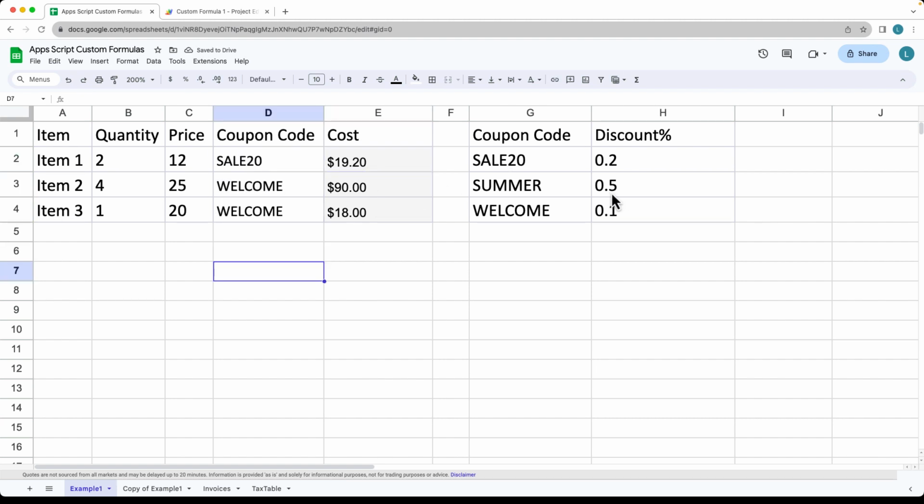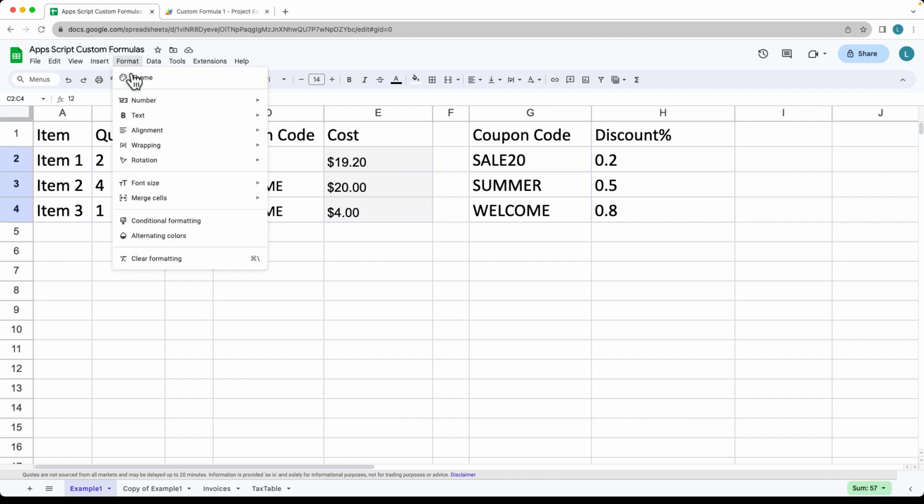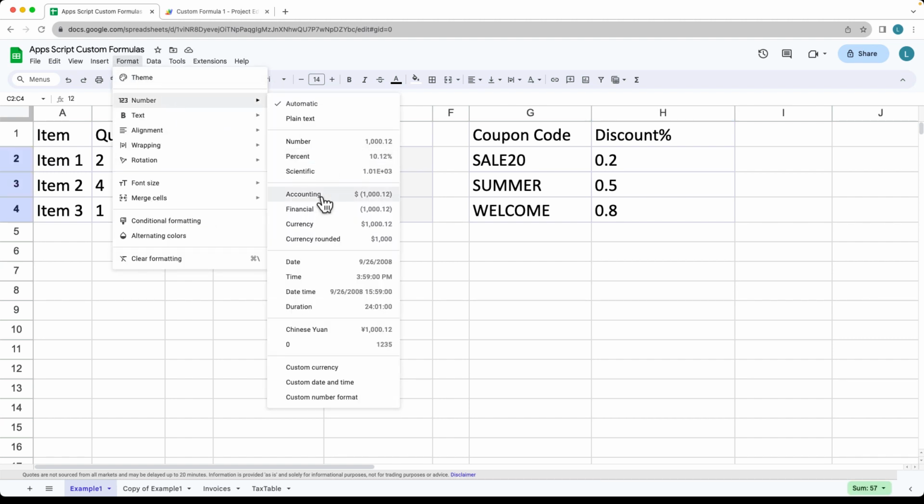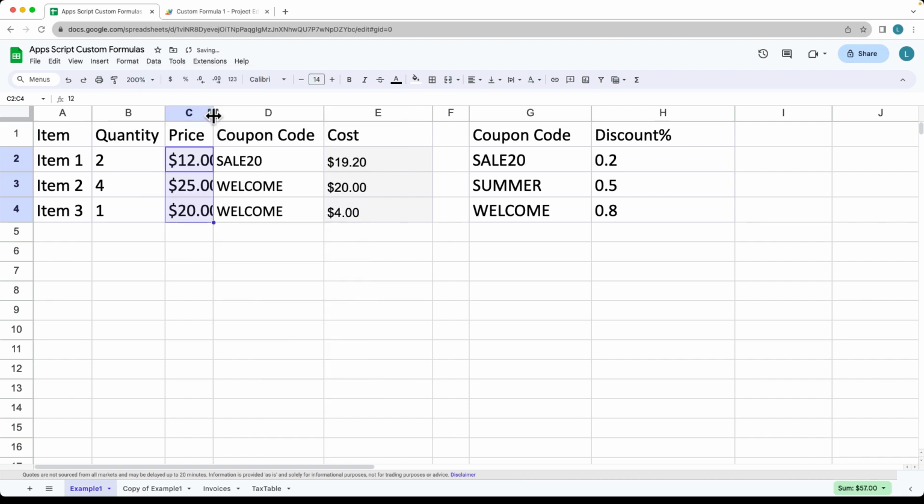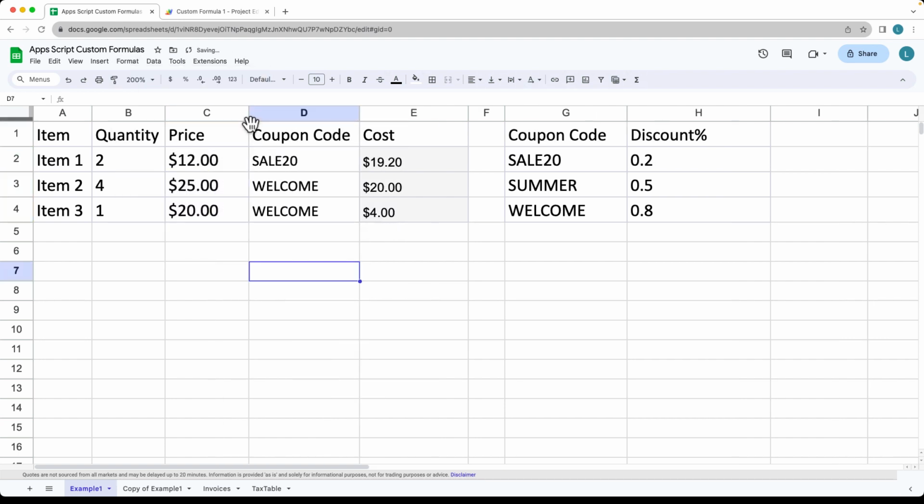And then you can also update the value. So if we want to update the value of welcome to be 80% off, then that will also affect the value. So this one is 4 times $25, and we're getting 80% off. So that would be 4 times 25 is 100, and then we're returning it back as a value of 100 minus 80, and it returns back $20 as a total. And then we can also update these using the format within the spreadsheet.